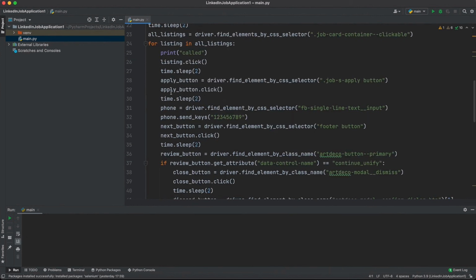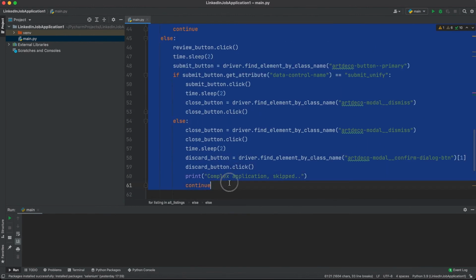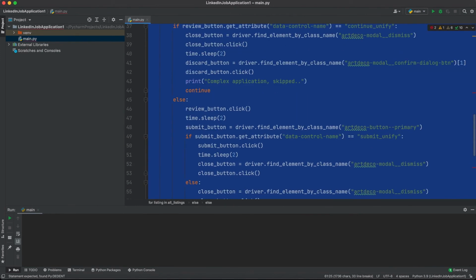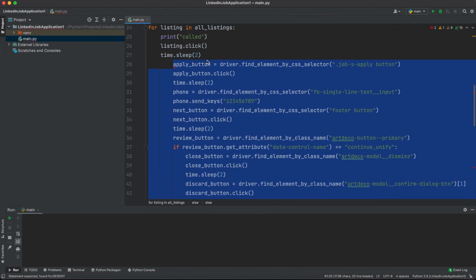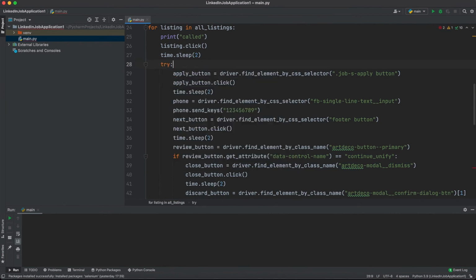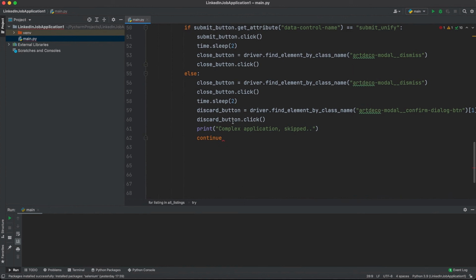Now to put the exception over here, I'm just going to select this part of code and put it inside a try block. So I'm just going to click tab to indent them. Then here I'm going to put try like this. Then we can put except over here. So it's going to be like this.